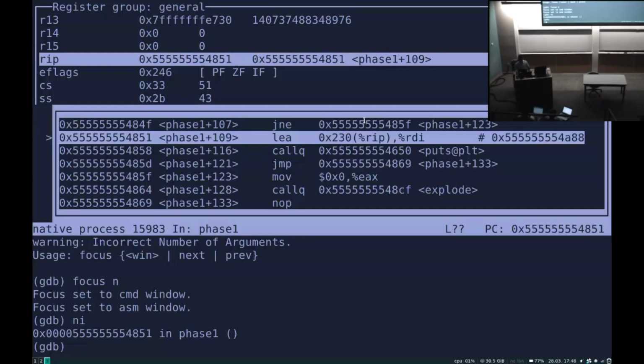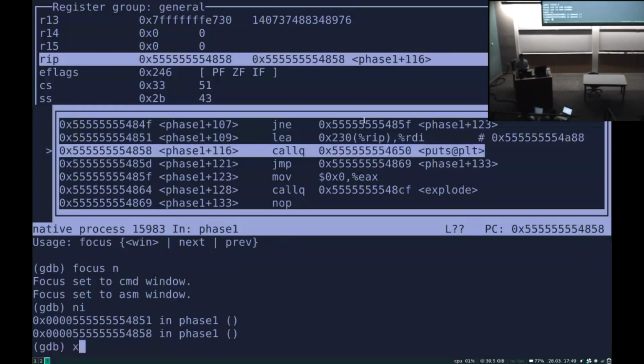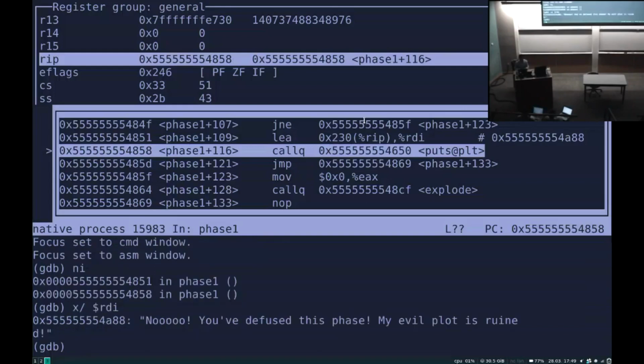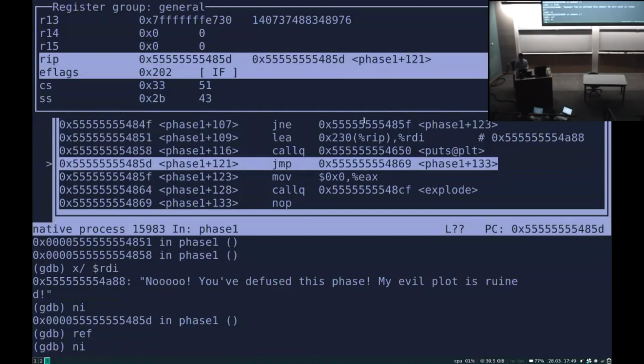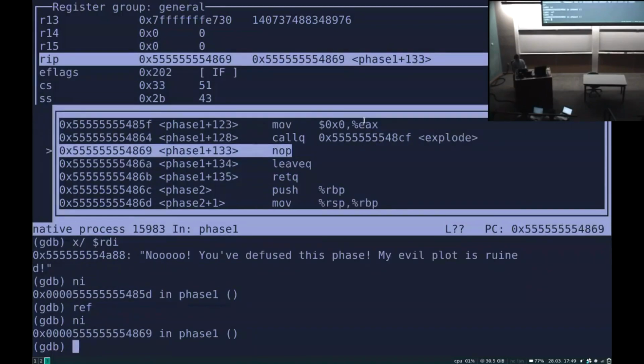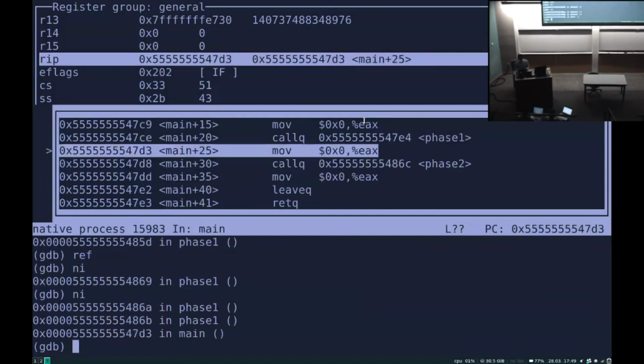And then now we're moving something into RDI, and instead of trying to type out the address, I'll just run it, and then you can just call whatever's at RDI. And then, oh, look at that. You've defused this phase, the evil plot is ruined. And then after that you go to this jump statement, which is going to jump no matter what. And then it goes there, and then you just make it all the way to the end. And you've defused phase 1 of the tiny bomb.